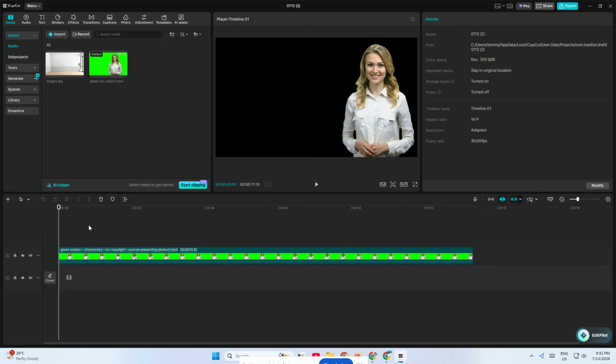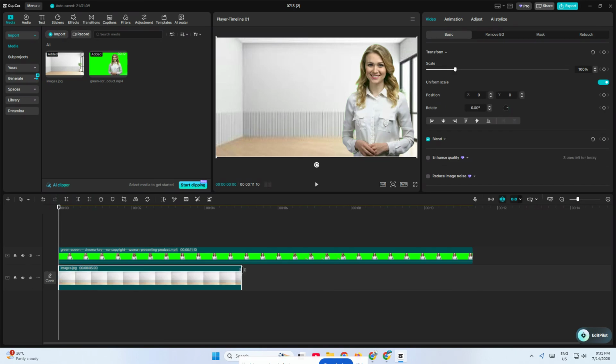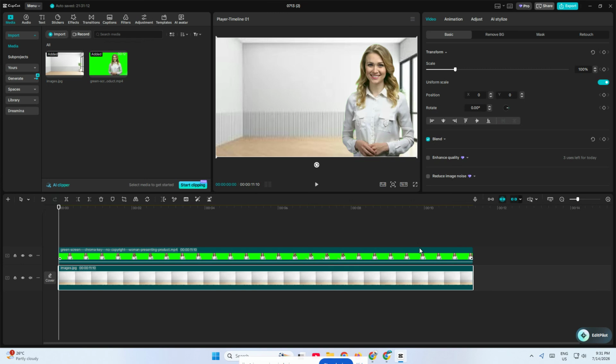Once your files are imported, the first thing you want to do is set your background clip. Drag your main video down to the bottom track on the timeline. This is important because your main footage needs to sit underneath everything else. Think of this as the base layer of your edit.